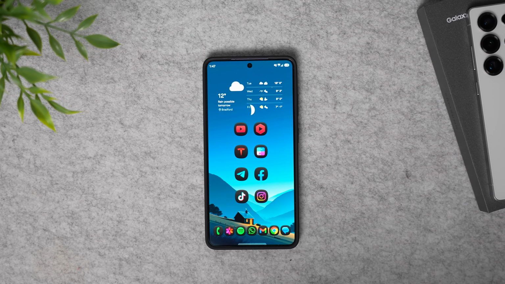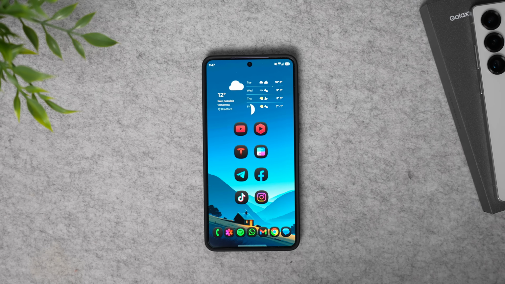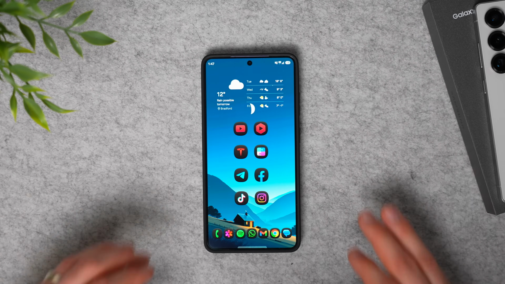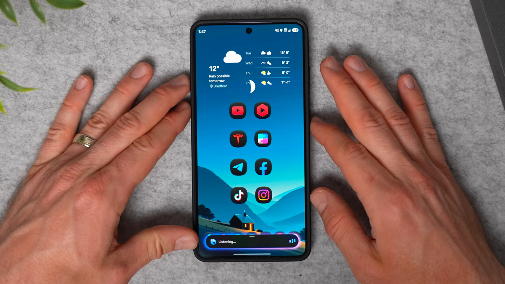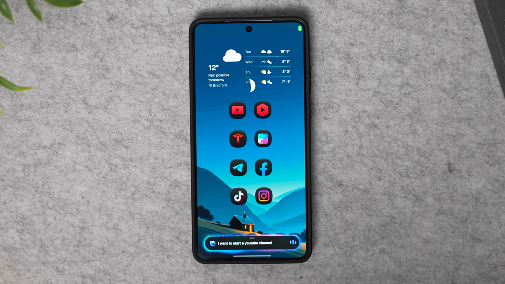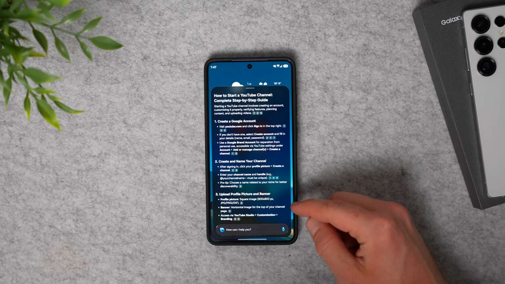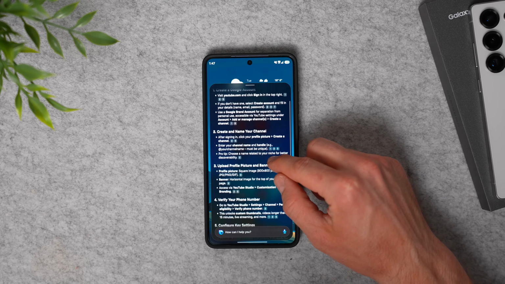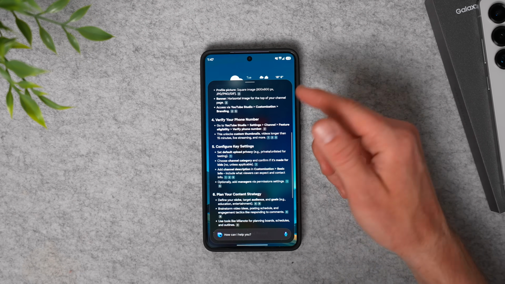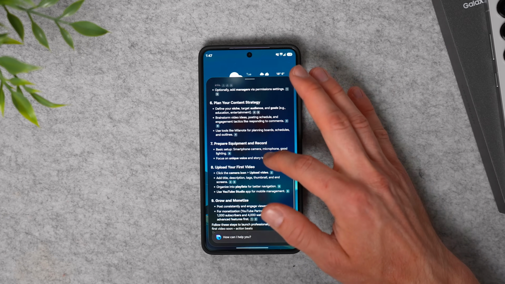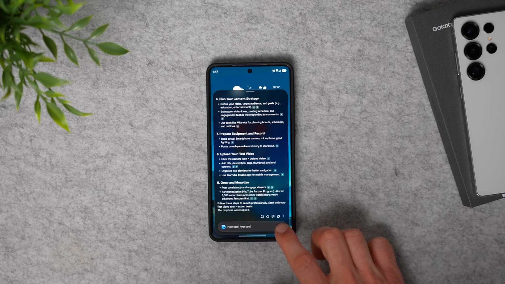So let's say, for example, you want to start your own YouTube channel, but you don't know how. Well, just ask Bixby. I want to start a YouTube channel. What is everything that I need to do to get started? And there you go. Bixby will pretty much break it down step by step for you. Everything you need to do: create a Google account, name your channel, make a profile picture, a banner, and just set everything up to get you started.